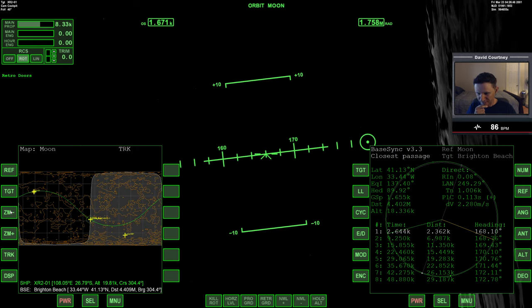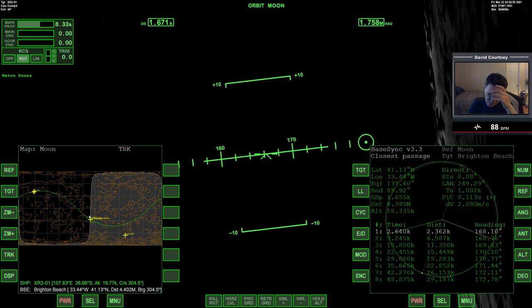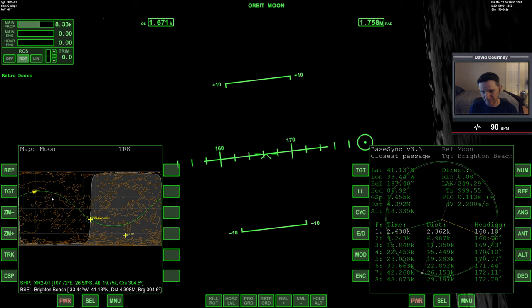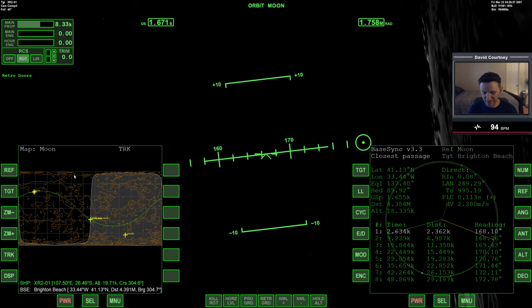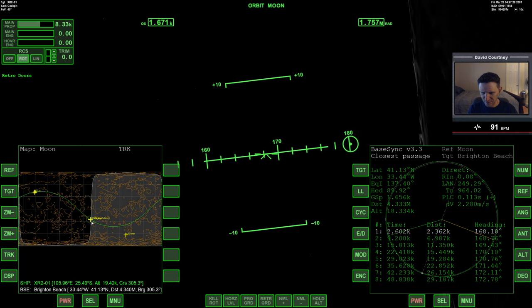Looks like we will be landing at night. It's a bit unfortunate. I didn't time that better, but I didn't think to take into consideration the time on the daylight-night terminator on the moon. So it's okay. But yeah, I believe we're getting closer to Brighton Beach.